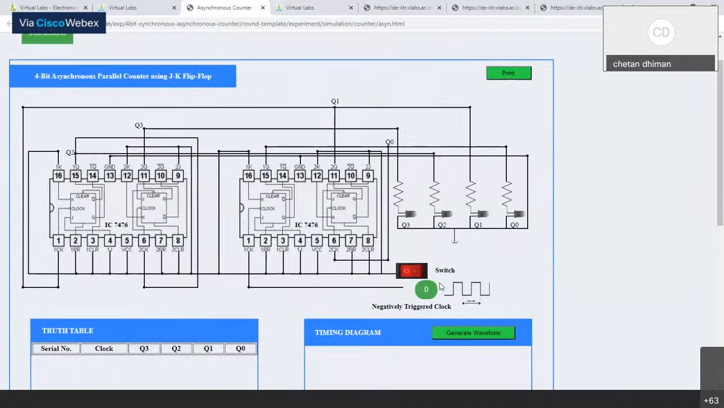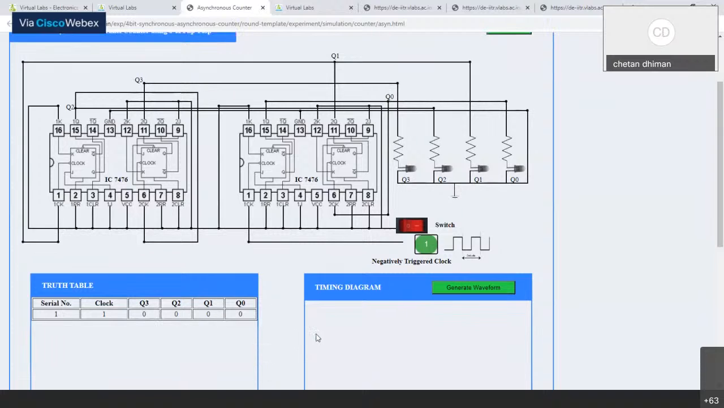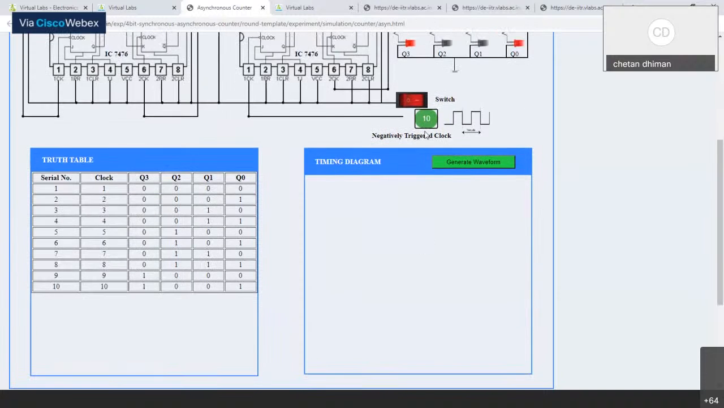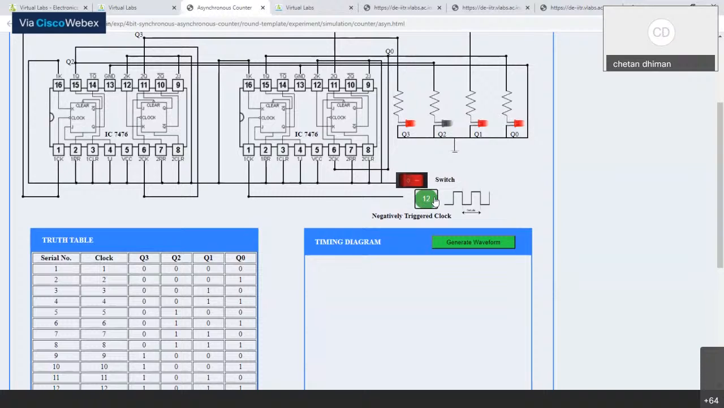So the first step is that you have to switch on this particular key, and after switching on the key, you have to apply the clock pulse. As you apply the first clock pulse, the first condition is 0000. So this is the 0 count, and then we have the first count, then the second count, and the output is also available on the LEDs, that is 0100, then 4th, 5th, 6th, 7th, 8th, 9th, 10th, 11th, 12th, 13th, 14th, and 15th. So these are the total 4-bit counts for this asynchronous counter.